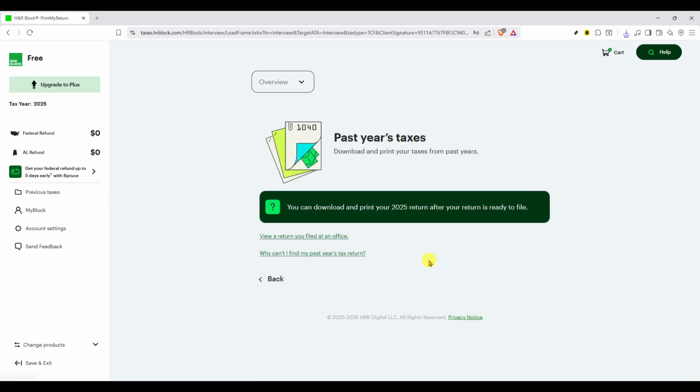This brings up a list of tax years associated with your current login. When you have past returns in this account, each year will appear in a simple list, usually with options to view, print, or download. The download option is what you use to save a copy to your computer as a PDF. It's helpful to choose a clear file name and store it in a secure folder so you can find it later for things like loan applications, school forms, or when preparing next year's taxes.